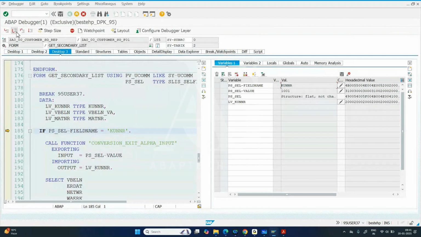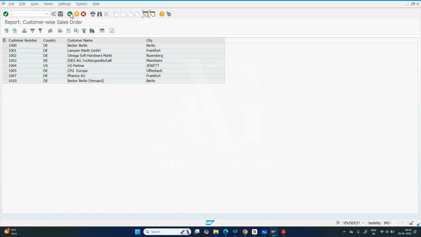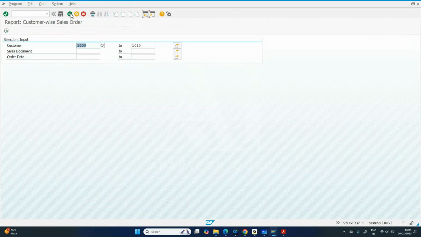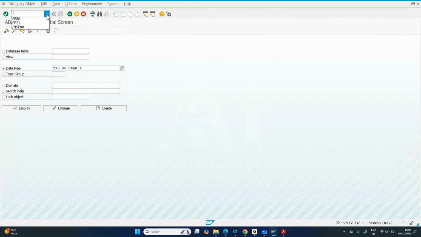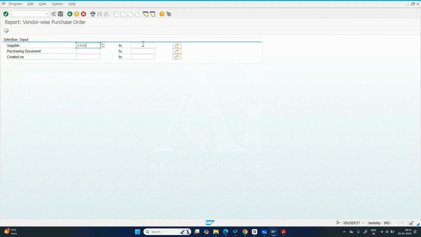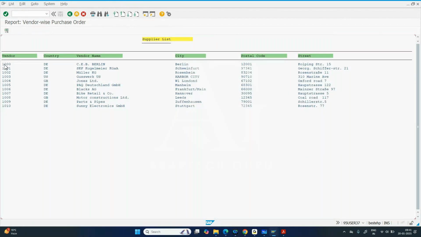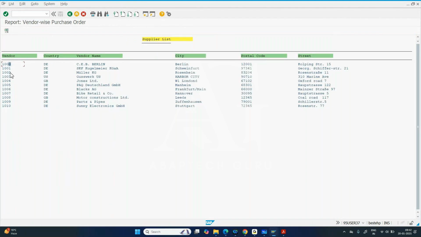But if you go with the traditional interactive report, there, if I go to SE38, see here, if you double click on the vendor, you will get the output. In the same way, in this line, if you double click on any of the columns, it will trigger.